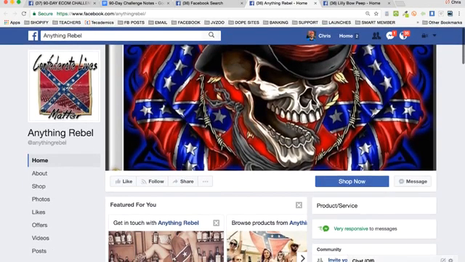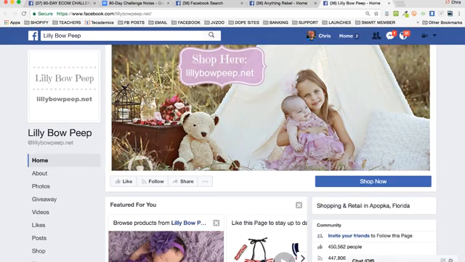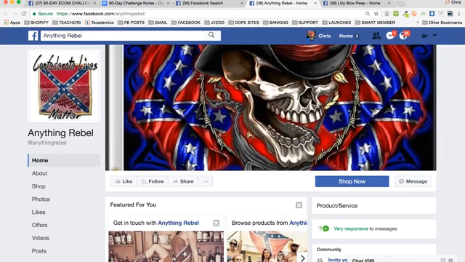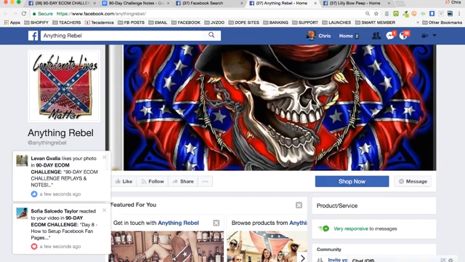Let's just look at each one of these pages. Let's look at Little Bo Peep, and let's look at Anything Rebel as 2 fan pages real quick. Okay, they have a much better use of a profile picture. This will help convert a lot more. See, their audience is going to resonate with these stars and stripes, Confederate flag. So they're going to advertise to an audience of people that like Confederate stuff, and they're going to convert better than if this was just a general store.